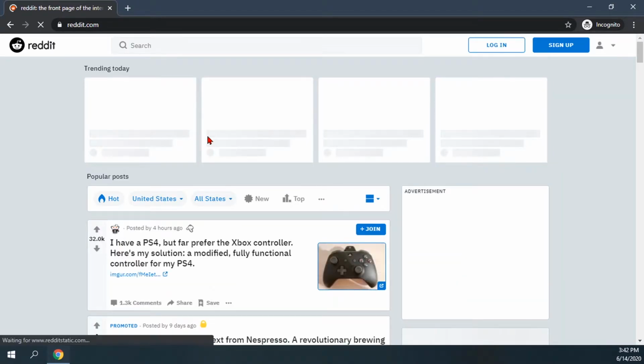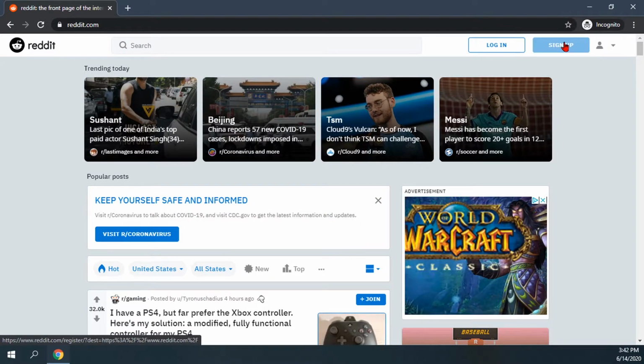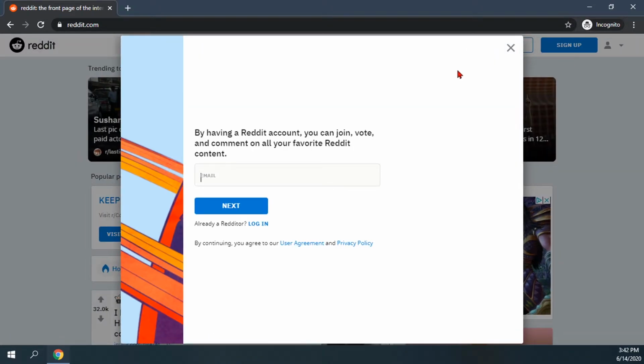Give it a sec to load here, and it'll bring you up to the Reddit homepage. Okay, from here in the upper right hand corner, there's a sign up option. You're going to go ahead and select on that. And it'll say, by having a Reddit account, you can join, vote, and comment on all your favorite Reddit content. So then you're going to go ahead and put in the email that you're going to associate with your Reddit account. So give me a sec here. I'll go ahead and put in mine. Okay, then I'll go ahead and select next.